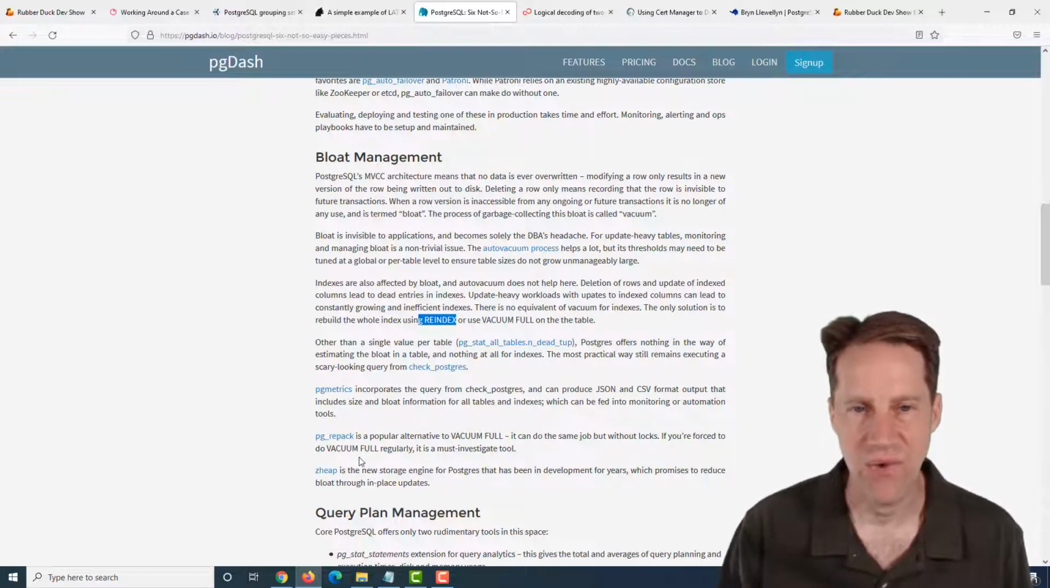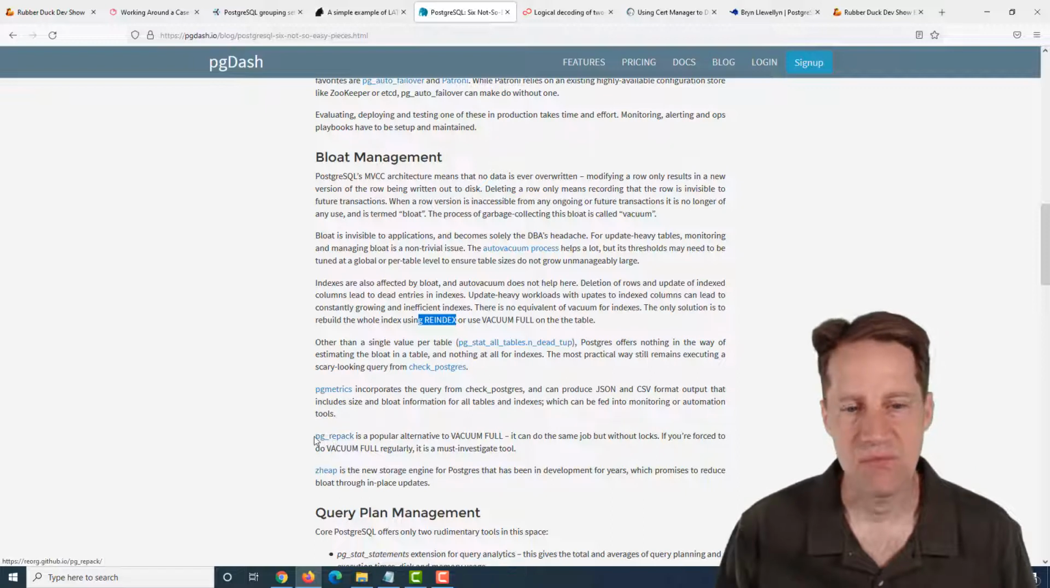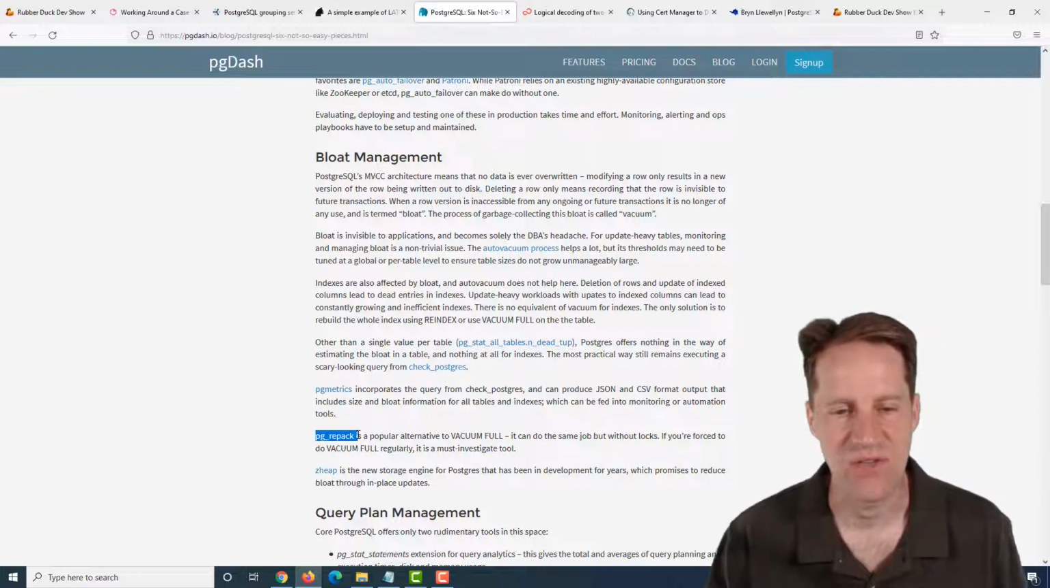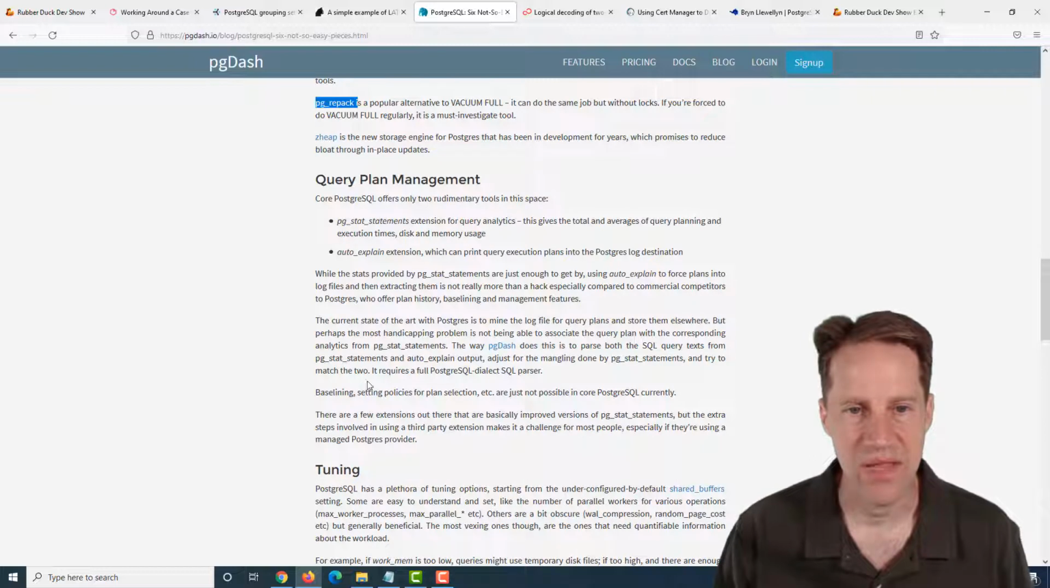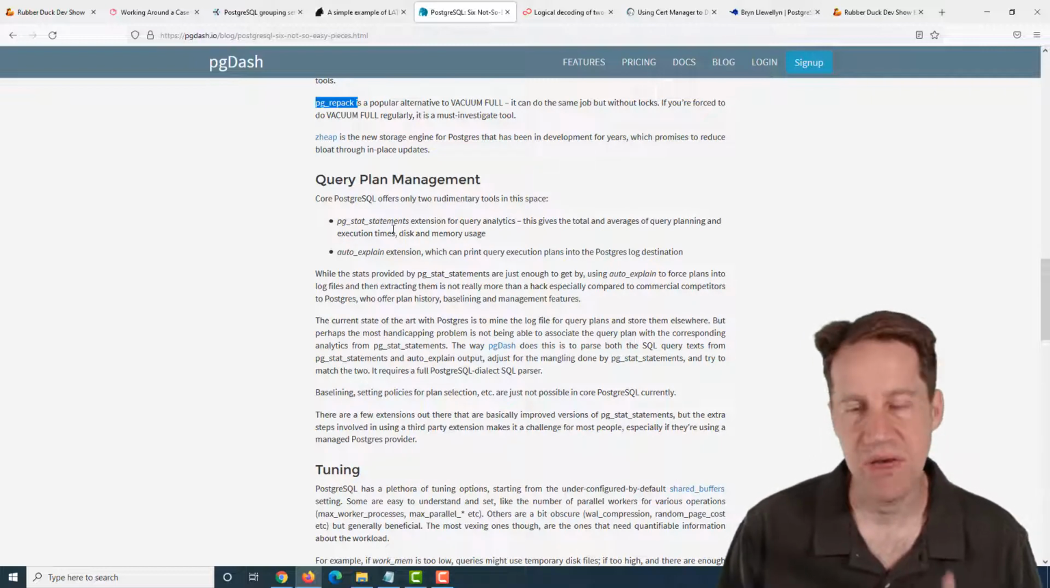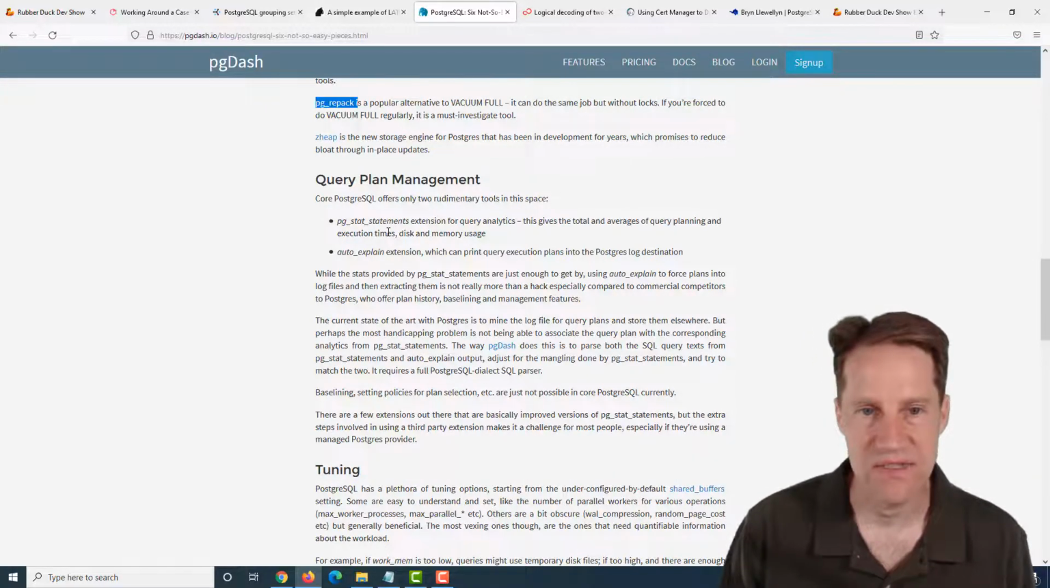There's not a great way to handle it, but PG repack is a way to recompact these tables live and online, but you need to have sufficient disk space to do it. The next area they talk about is query plan management. That's basically a way to monitor what's going on in terms of queries in the system.